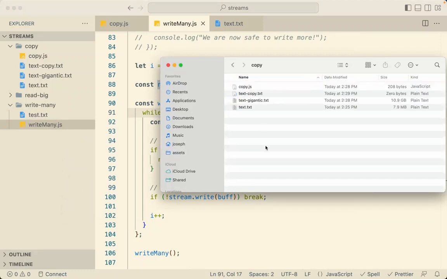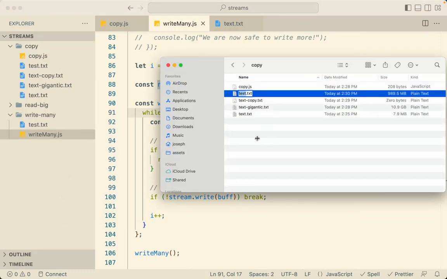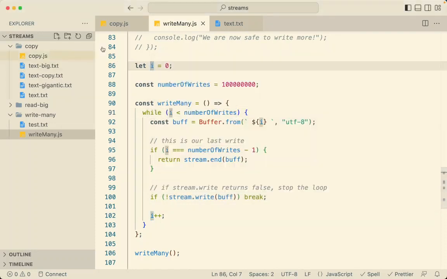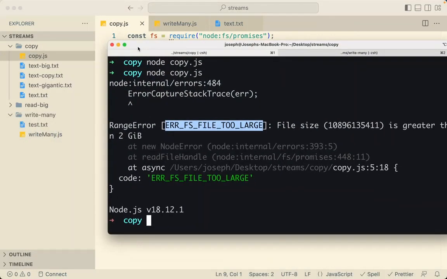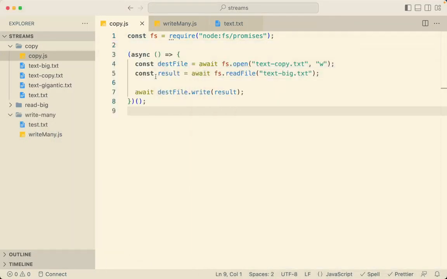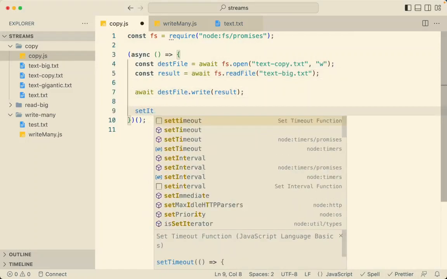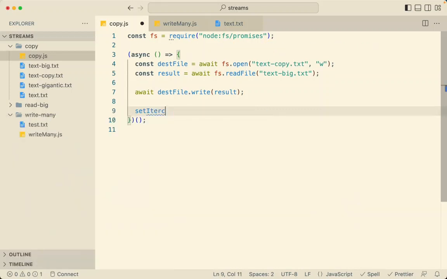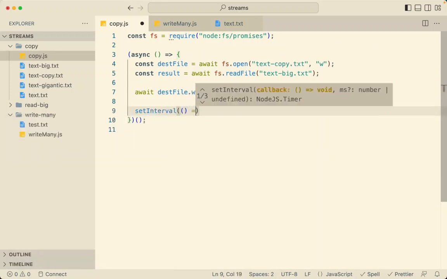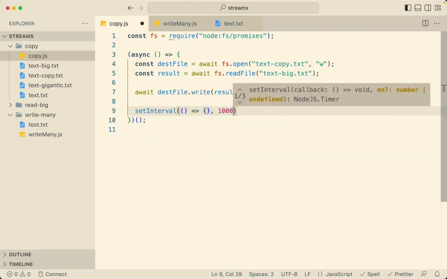So I'm going to paste it here, copy, and change the name to just text-big. Alright, so let's try to copy this text-big and see if we can do it. We should be able to copy it, but let's also add a setInterval function just so that my process doesn't exit. So interval, and I'm just going to run it every second.